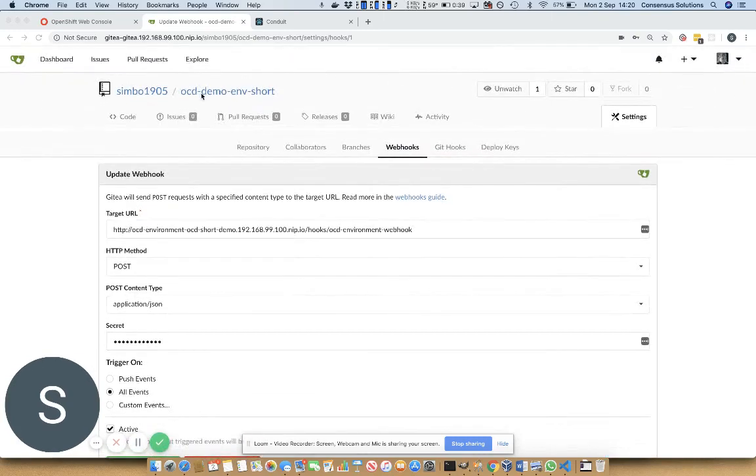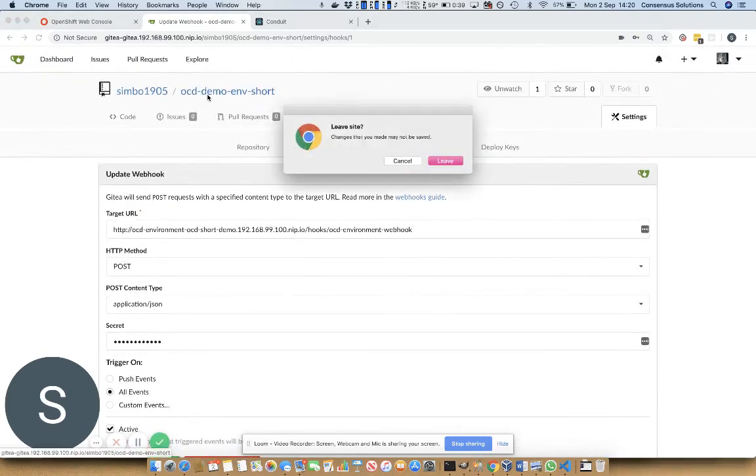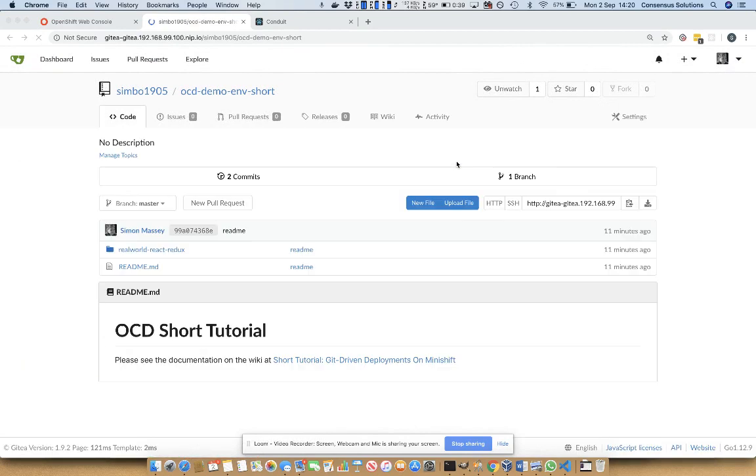Okay, here is the demo Git repo running on Gitea, which is a simple GitHub-like server running within Minishift, so we don't have to try and get GitHub to somehow hit Minishift running on a laptop. We're running everything within Minishift.